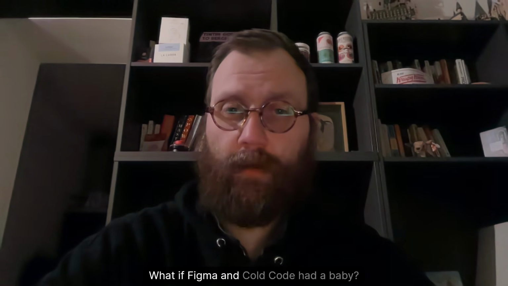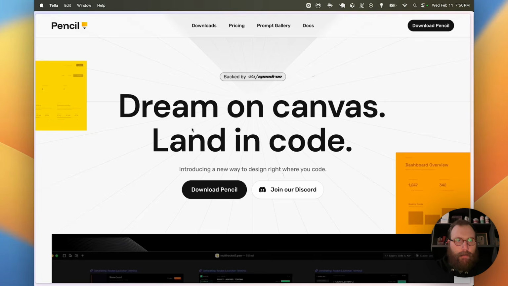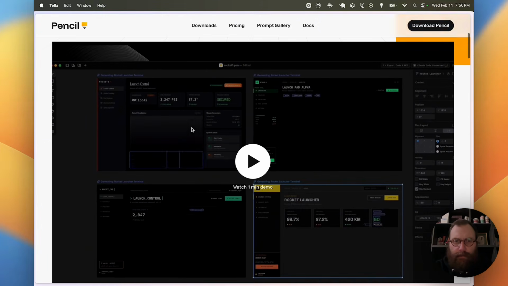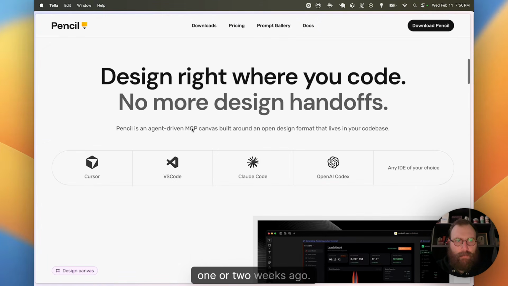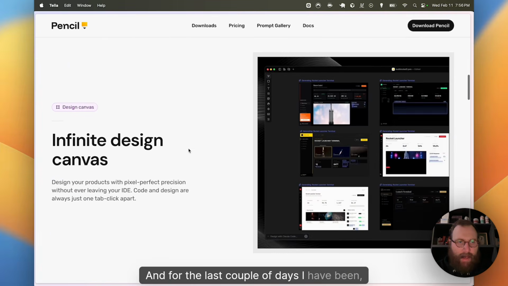What if Figma and Claude Code had a baby? Then you'd get something like Pencil.dev. Let me show you. So this is a tool I found maybe one or 2 weeks ago. I just haven't had the time to play around with it. And for the last couple of days, I have been.